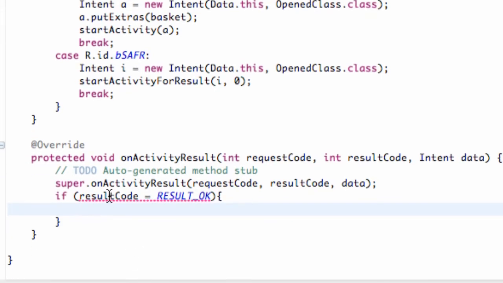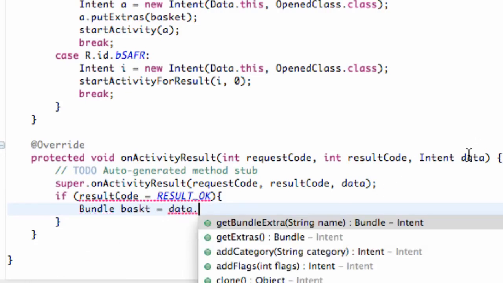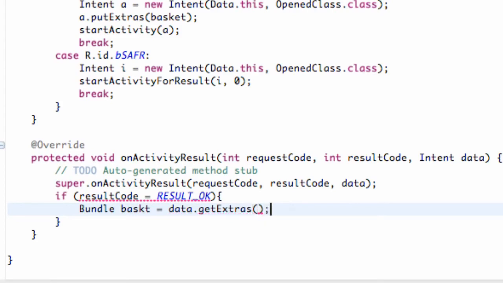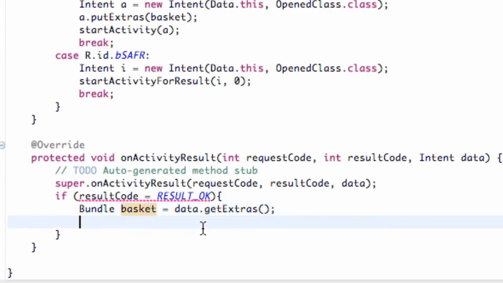And then under here, within the brackets of our if statement, is where we're going to get the basket. So we're going to say bundle basket equals data. Again, the data is the intent from the class that just closed that we just set up. It's going to give us that information. We're going to say data get extras, again referring to the bundle that data is passing over. So it's basically opening up the basket, opening up the backpack and giving the backpack to us for the most part.